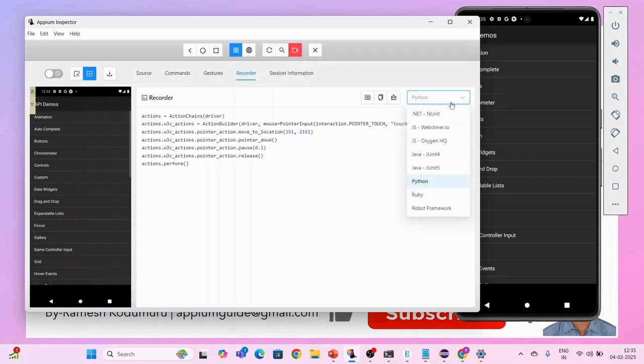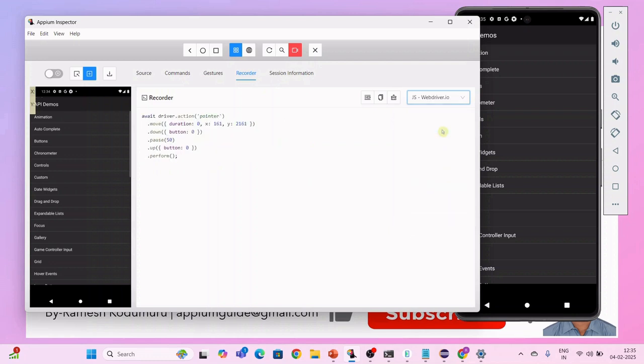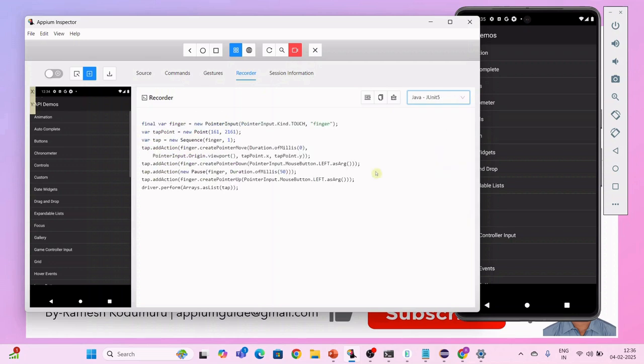Okay. One more option I said I want is WebDriverIO. So click on it. Automatically the code will change to WebDriverIO as per our drop down. Okay. So I want it with Java with JUnit 5. The code is generated here. Besides this drop down, we have three options here.